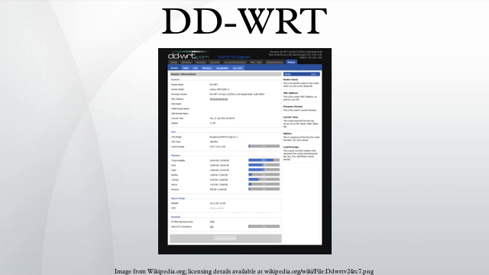External links: DD-WRT official homepage, DD-WRT software version control.